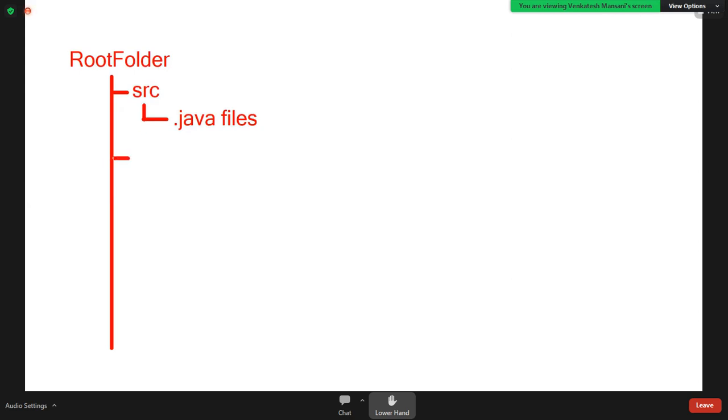Those all .java programs you have to place in the SRC folder. After this, here one more folder. It should be WEB-INF. It should be in capital letters. It should be a hyphen only. If you write an underscore, it doesn't work. Hyphen only, and capital letters only. Web information, WEB-INF. Like that you have to write.